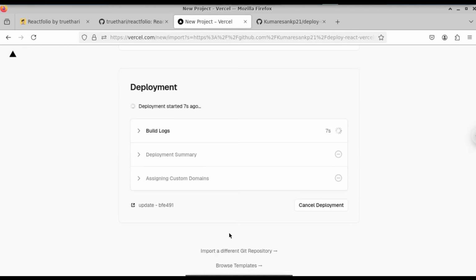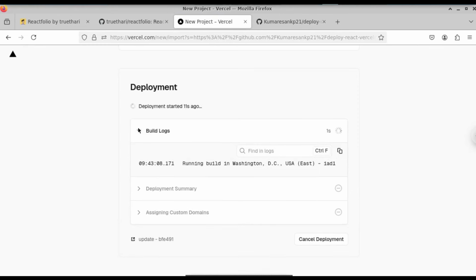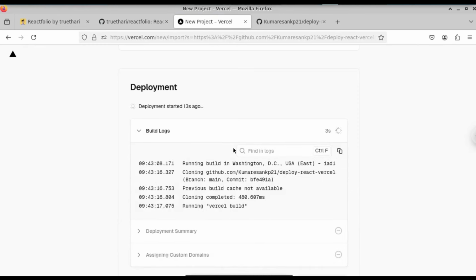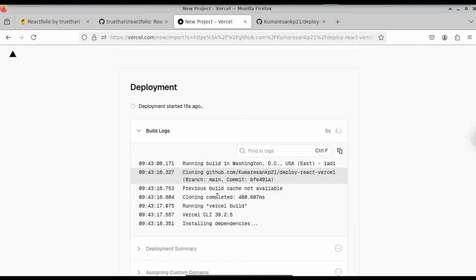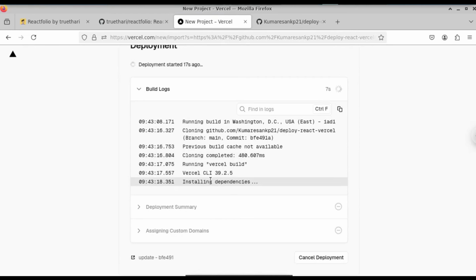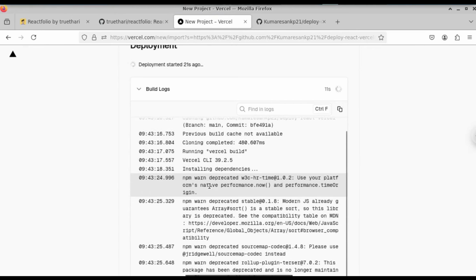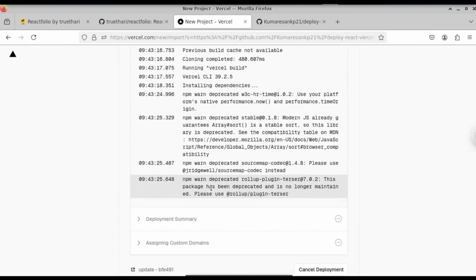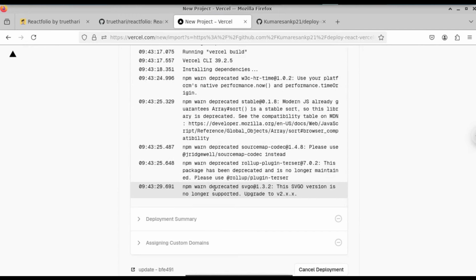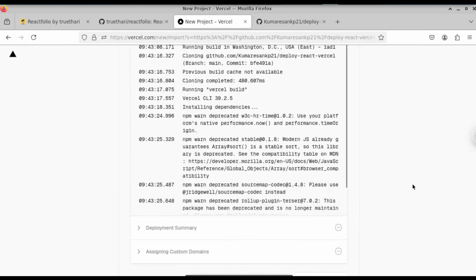Here you can see it says deployment on queue. Now the build has been successfully started. If you expand that build, you can see first it will clone the repository, then it will start installing all the required dependencies for our project. Here you can see it starts installing the dependencies. Just give it a few minutes, it will install all the npm packages required. Once that is done, the deployment will be successful.